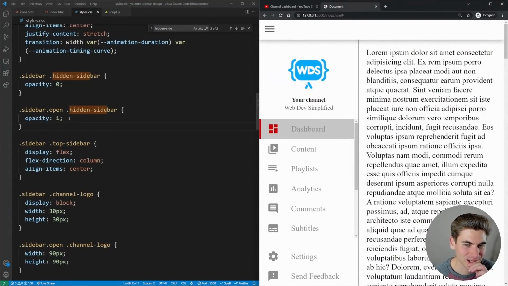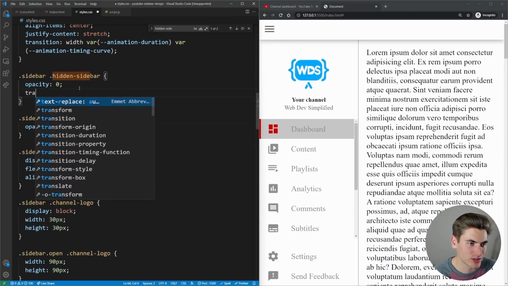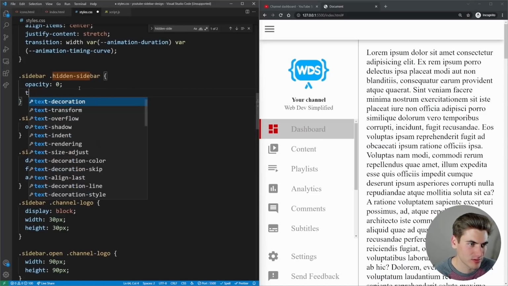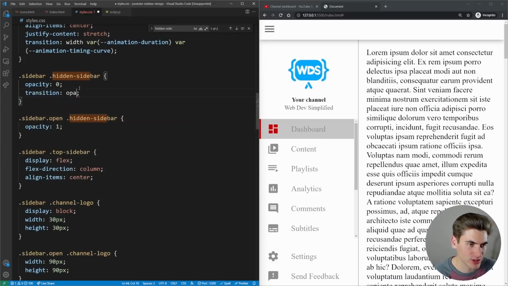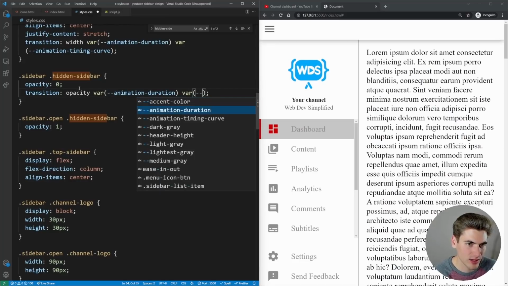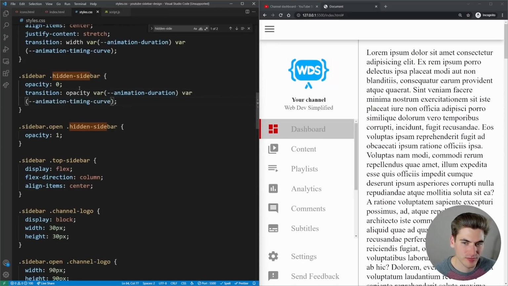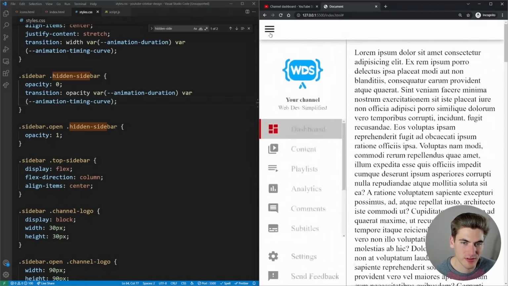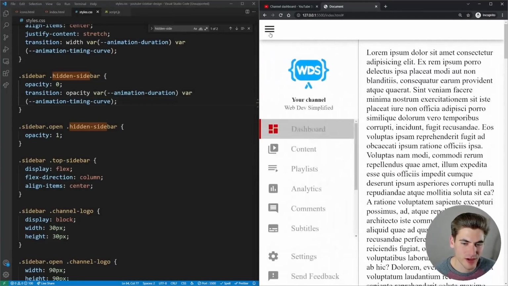So now when I toggle that, it's not quite doing what I want. So let me think for a second here. Of course, we need to animate it, obviously. So let's do transition. We want to transition the opacity over our animation duration and our animation timing curve. Let's see if that makes a difference. It does make it fade out, which is good.